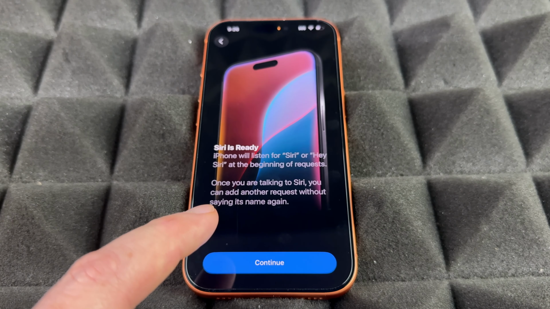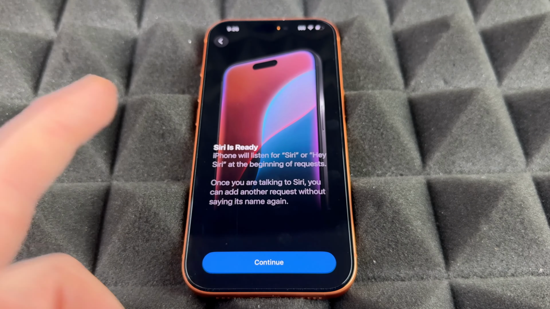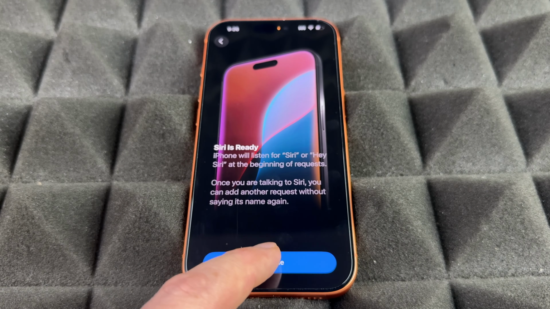And there we go, it's ready. So that's how easy it is to set up Siri. Obviously, this is something that we could have set up later or not set up at all.